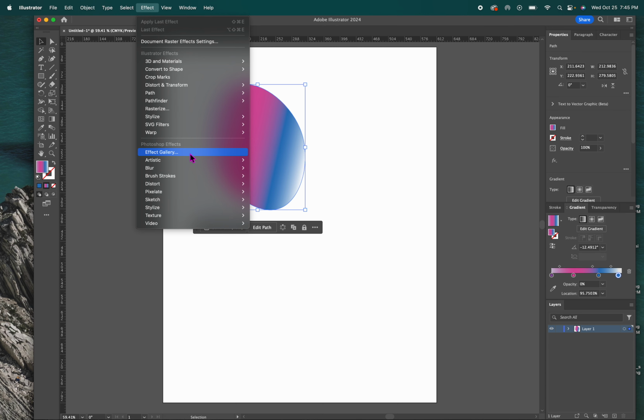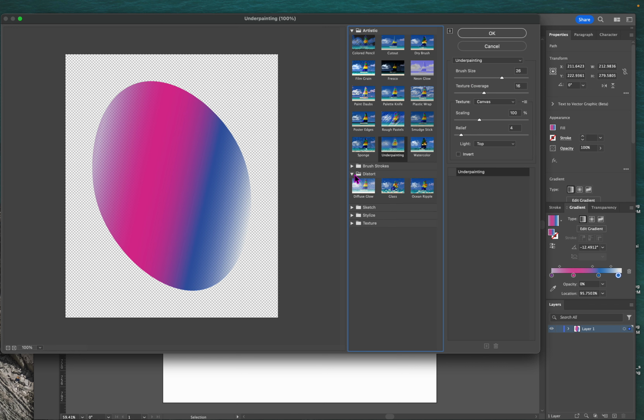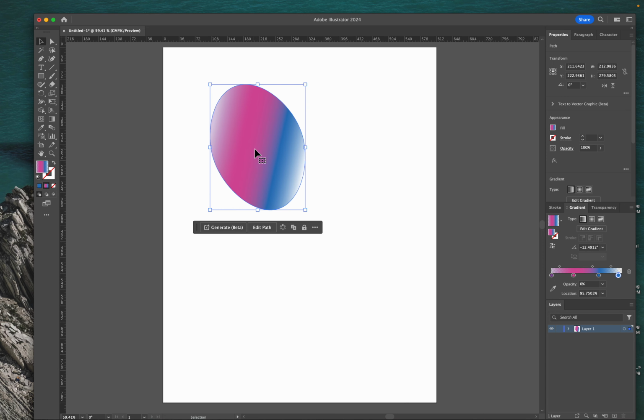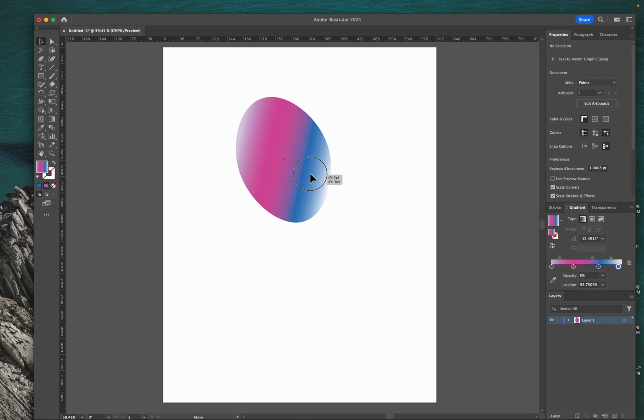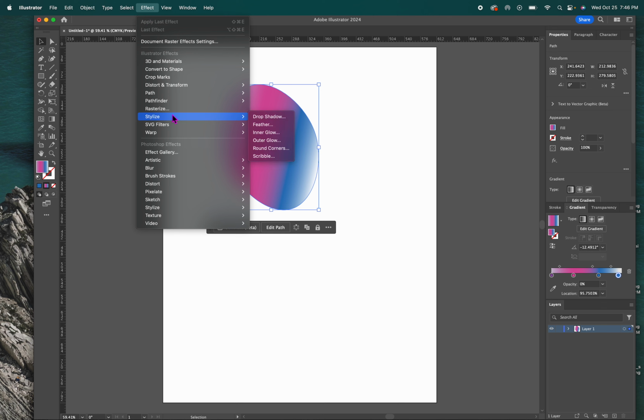Another thing we can do is give it an effect. So we can open up the effects gallery. We can give it like a paint, I don't know. Let's see what this does. Maybe a distort. Okay, I think because it's a vector, it's not doing it.